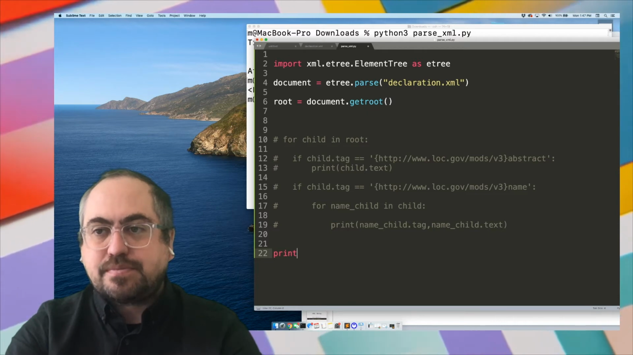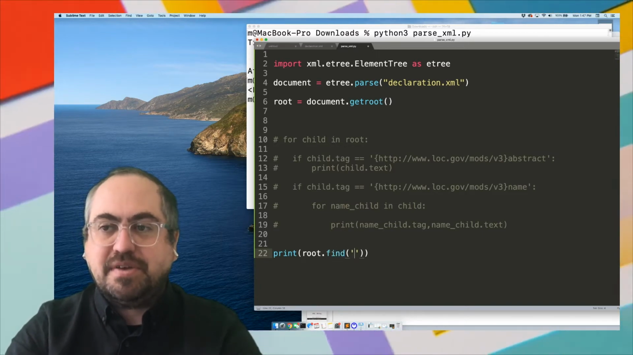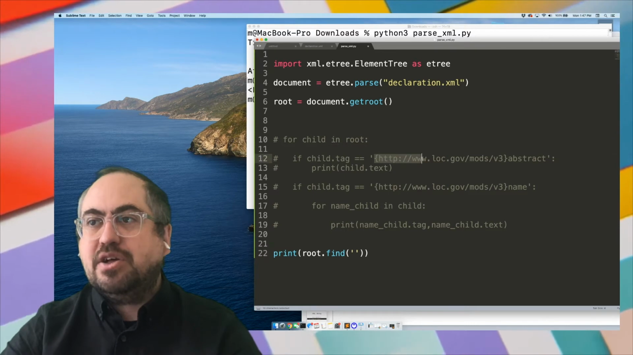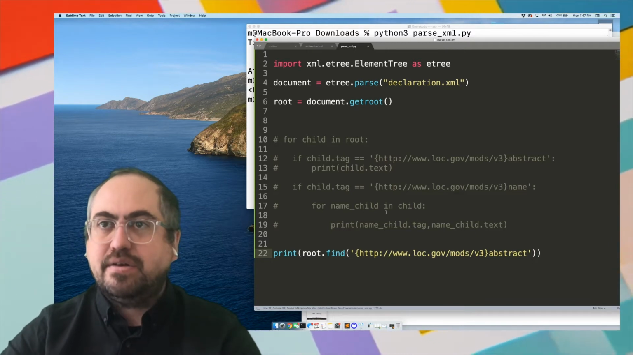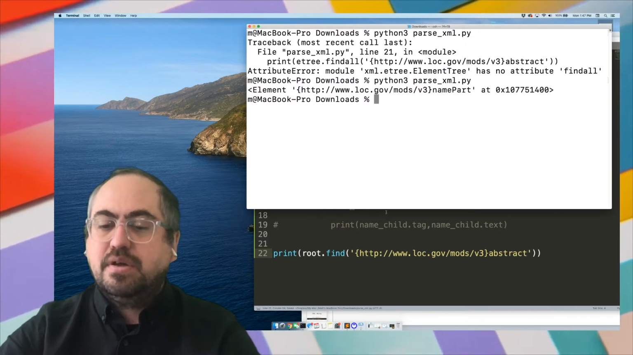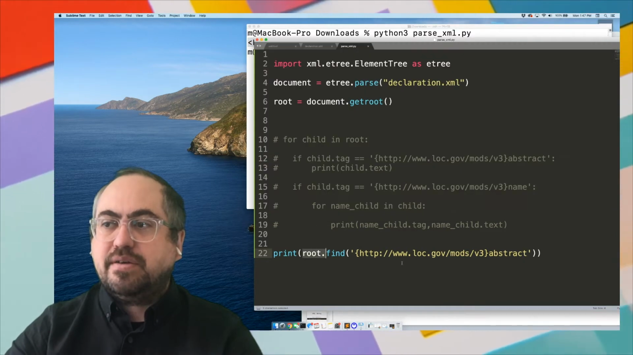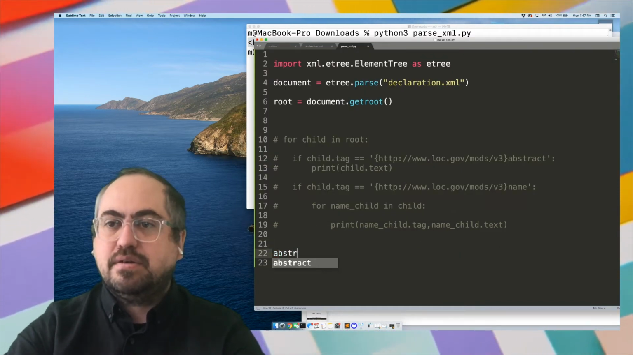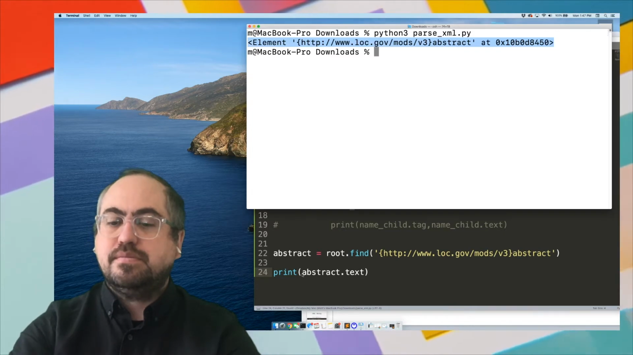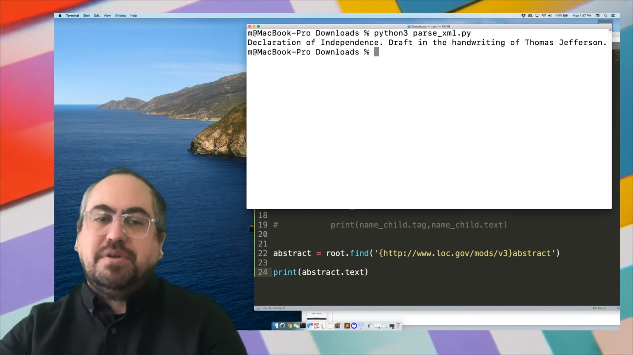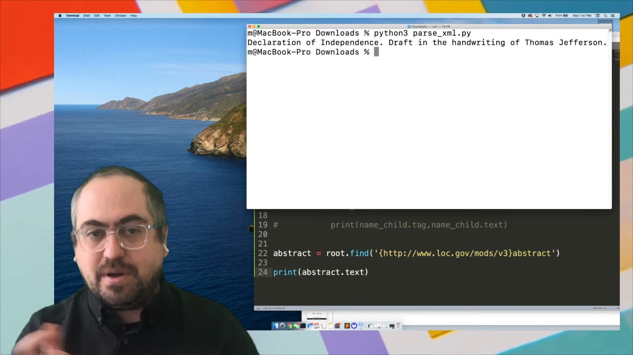So we can print out the root element, right? That's where everything goes. We can say find this specific XPath query. If you just give it an element name, in this case abstract, we're saying, okay, find the first abstract that you can, regardless of where it is in the document. So if you ran that, we can see that it found it, right? And so we could say abstract equals this thing, and then we can print the abstract text. And there we have it, right? So we didn't need to loop through anything. We just used this built-in XPath query to find exactly the element that we wanted to work with.